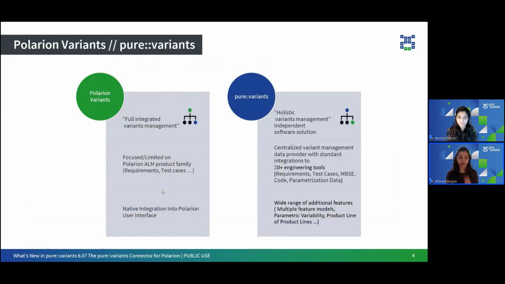So let's start, before we look at the demonstration, by talking about the differences between Polarion variants and the Pure Variants connector for Polarion. Polarion variants has been designed as an easy to use variant management solution that is fully integrated within Polarion. It provides basic variant management for Polarion assets like requirements and test cases. So, if your use case is to cover structural variability within the documents of a Polarion project, then Polarion variants is the right solution for you.